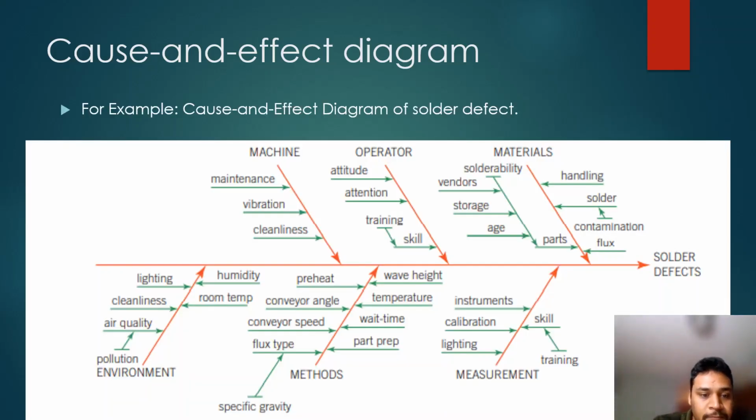For example, the cause and effect diagram for the solder defect is a perfect example for this. It presents a picture of the major factors that can cause solder defects, and in turn, the smaller factors that affect the major factors too.